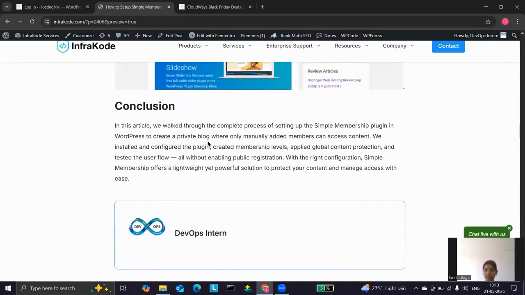For this task, we walked through the complete process of setting up the Simple Membership plugin in WordPress to create a private blog where only manually added members can access the content of your WordPress site. We also installed and configured the plugin and created the membership level. We applied global content protection to our WordPress site, and to follow this flow, we tested our WordPress site without login and also with login. We don't allow public registration here. We just keep a login page.